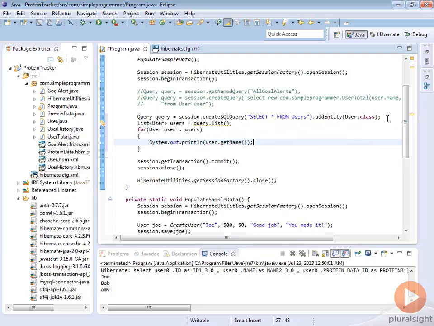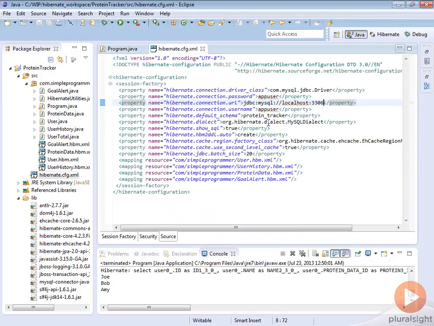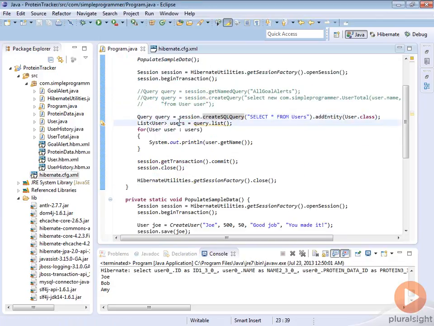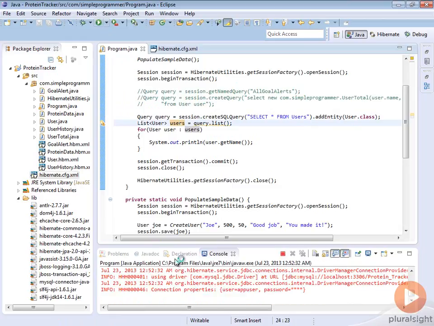Now there's one more thing we'll need to do. Because we're doing native SQL, it's not going to know what the database is. So we can just modify our connection, and we can make this say that, hey, when we do this, we're going to use this protein tracker database. So it just knows where to start. So now we can go ahead and run this code.